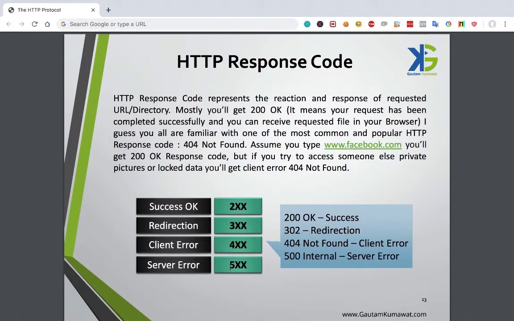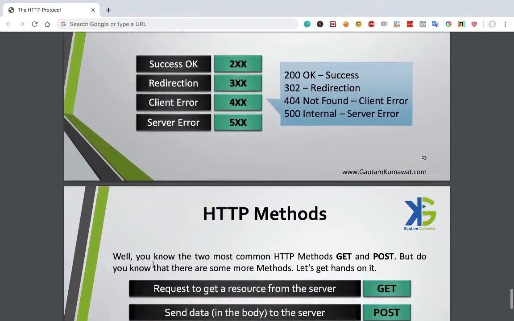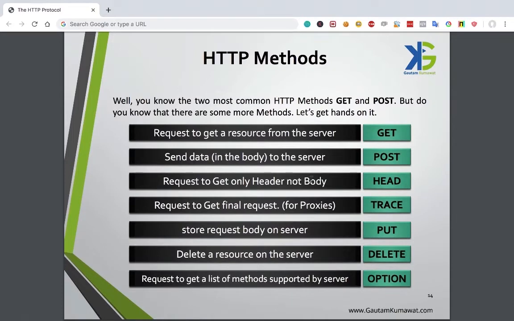And if any response code starts with 5, it will be a server error. So let's check out which types of methods are used in the HTTP protocol. As we talked about two methods in our previous video, that was GET and POST. As you can see, GET is used to request resources from the server. If we are making any type of request to get data from the server, we will make a GET request. So if you're browsing facebook.com, your client, your browser, will send the GET request to the web server, and after that the web server will deliver the data with the response code.